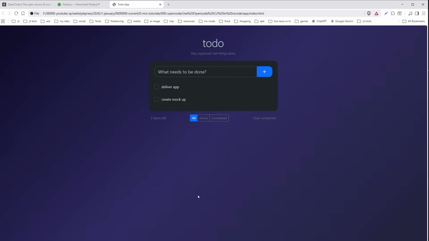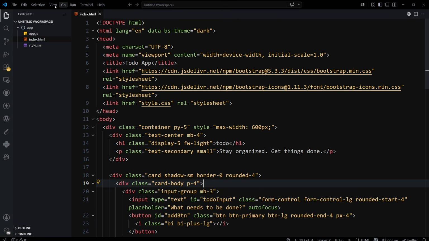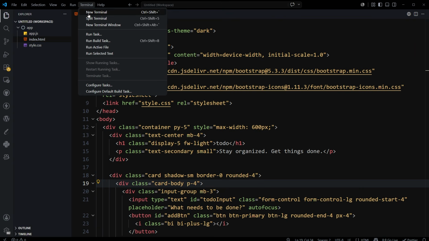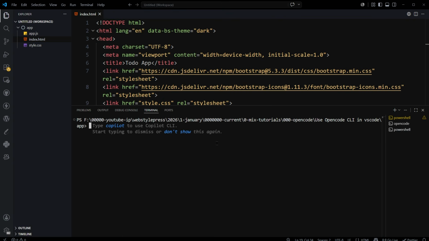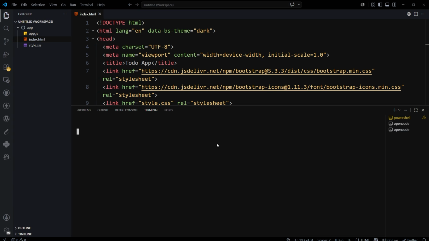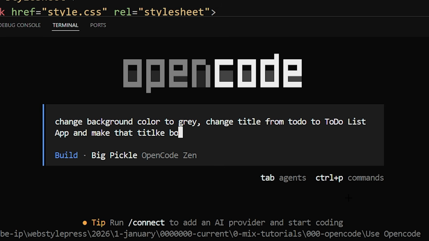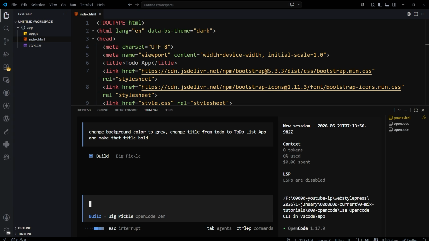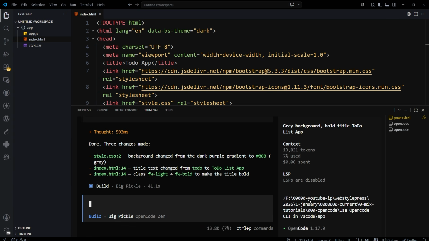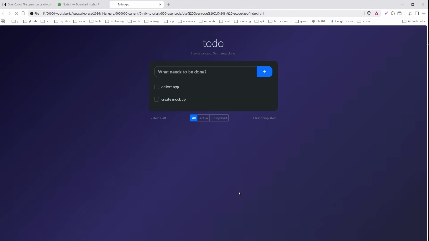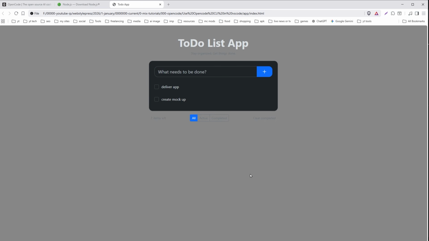So what if we want to make changes to this app? To do that, go back to VS Code, click Terminal, New Terminal, type OpenCode, and describe your changes here. So describe your changes and hit enter. And the app is updated. Let's see. And there you go.